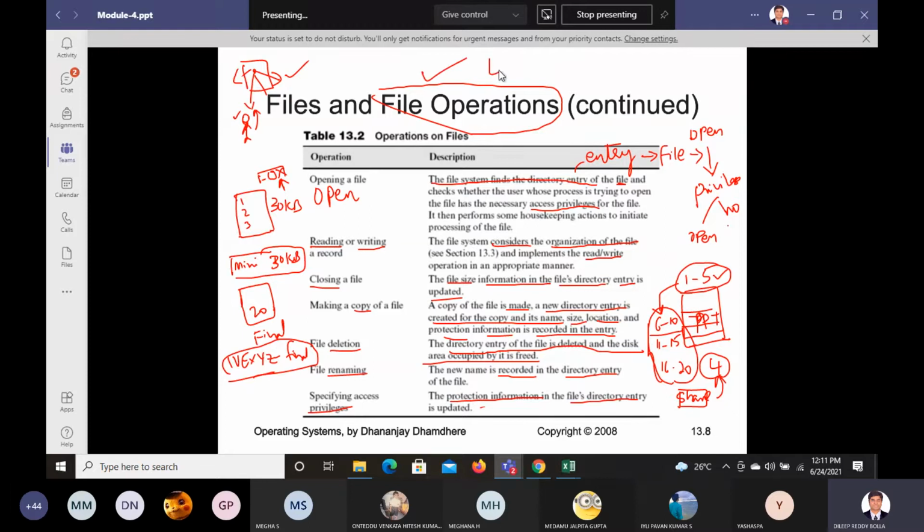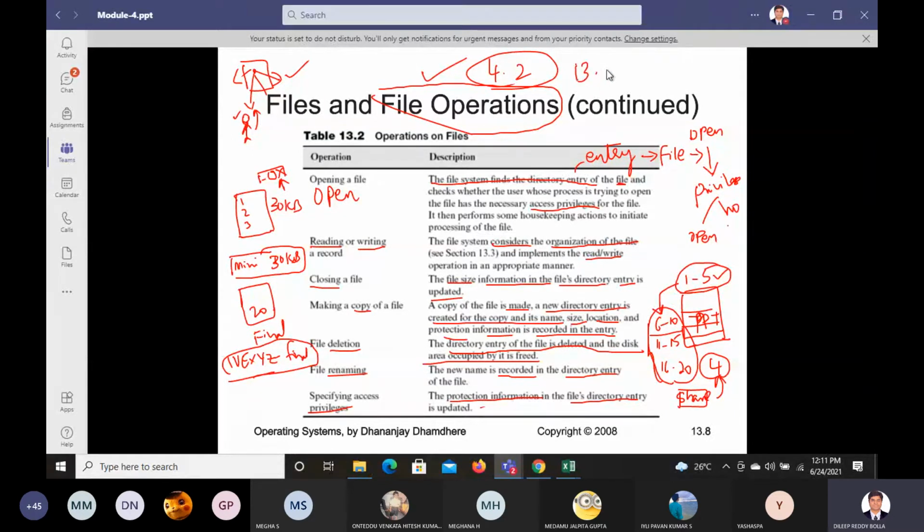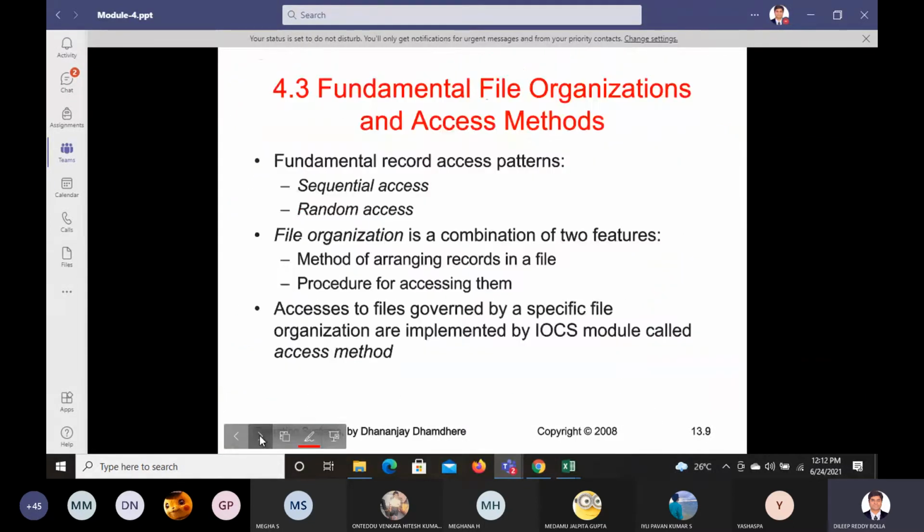This is your second topic in your fourth module, 4.2. So for this part you can look at 13.2 from your textbook, the PDF I have shared. That 13.2 part you can look at for this second topic. And moving on to the next concept, file organization. So till here you can be prepared for your IA.